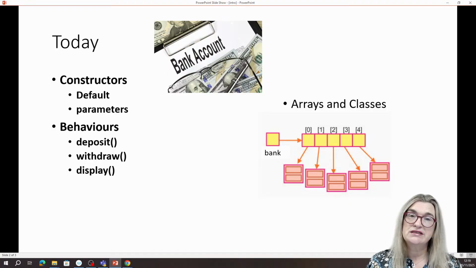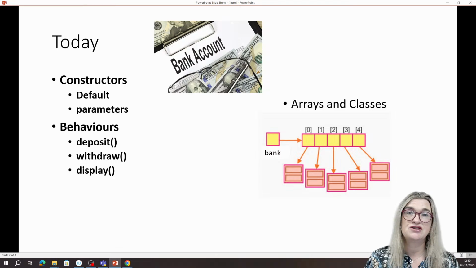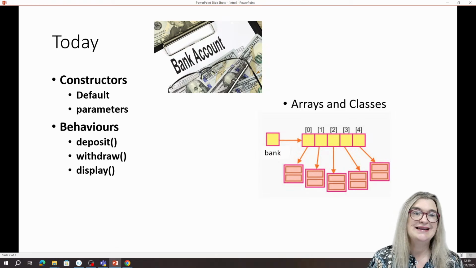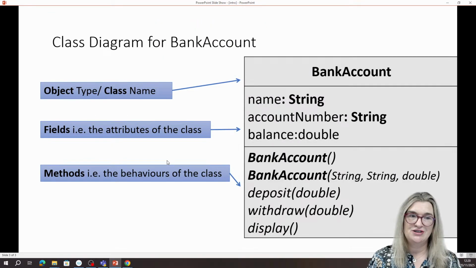And finally, we're going to have a look at arrays of classes, so arrays of objects. Before, we were looking at arrays, and they were all primitive arrays. We did briefly have a look at an array of String, which is a class. But today we're going to have a look at arrays of our objects. So we're going to have our bank account objects and how we would access those. Okay, so a lot to do today.